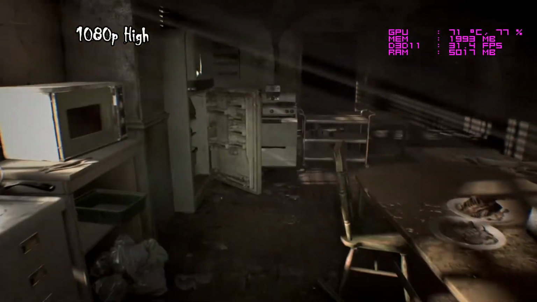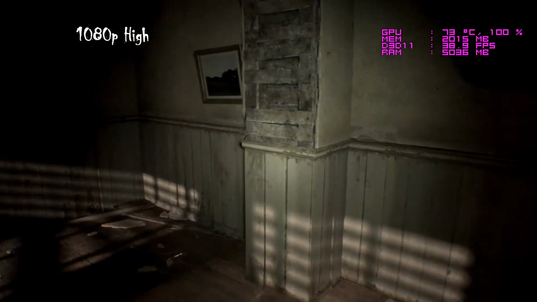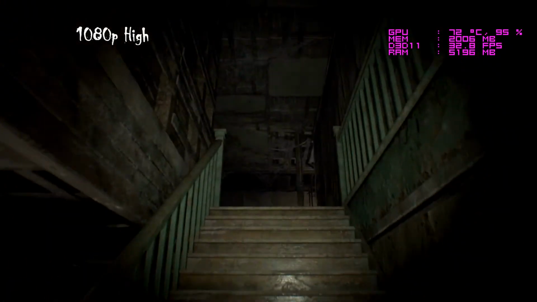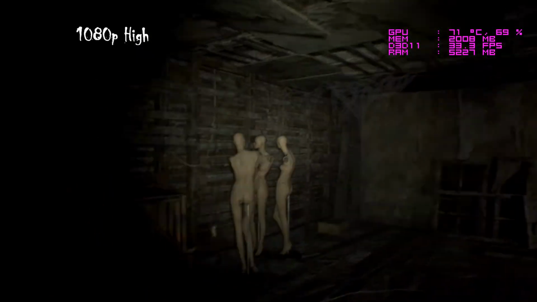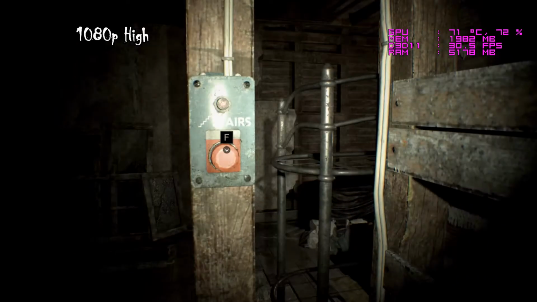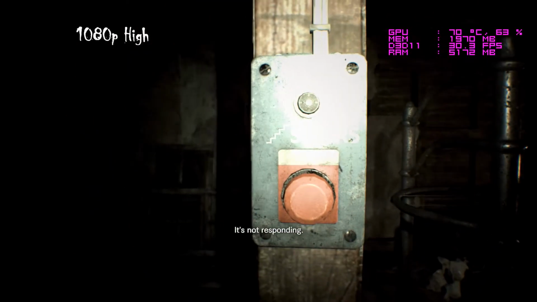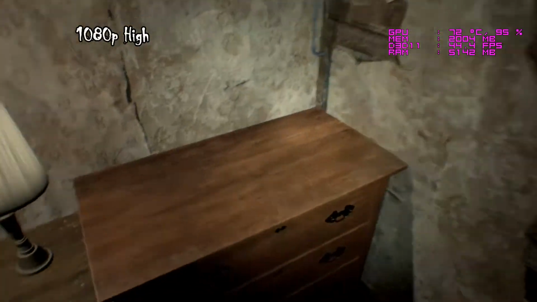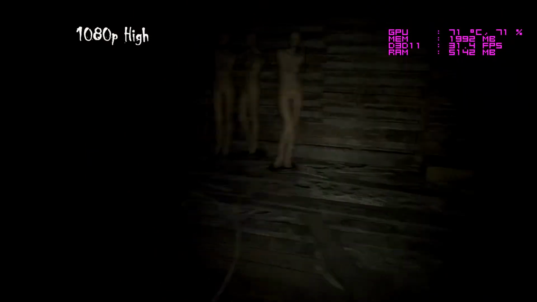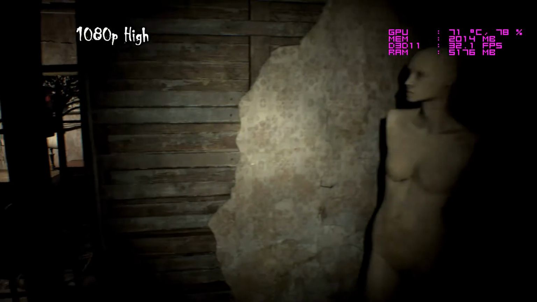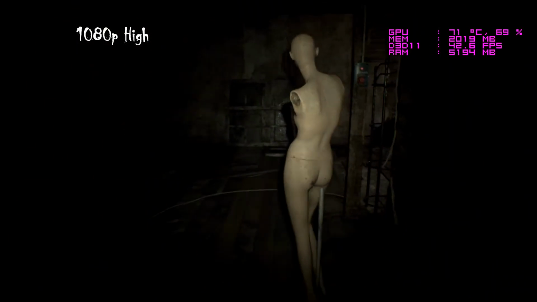Okay, now we need a VCR player and a TV to see what's inside this tape. Let's search for a TV now. And let's go upstairs. Oh, I thought it's some zombies or something. Okay, it's not responding. Should have something here. We might. Oh, it wasn't there until we got up, right? No, it just appeared.